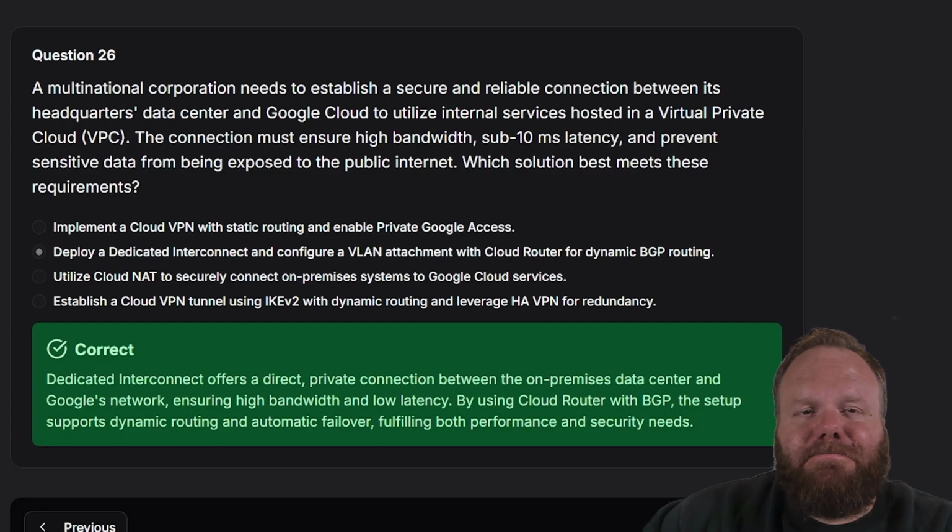The answer here is B, because a dedicated interconnect provides a private direct line to Google's network, which gives you high performance and security. And when you integrate it with Cloud Router and BGP, you get a setup that can automatically find the best route, but then instantly switch to a backup path if the main connection fails, which meets all your performance and security requirements.